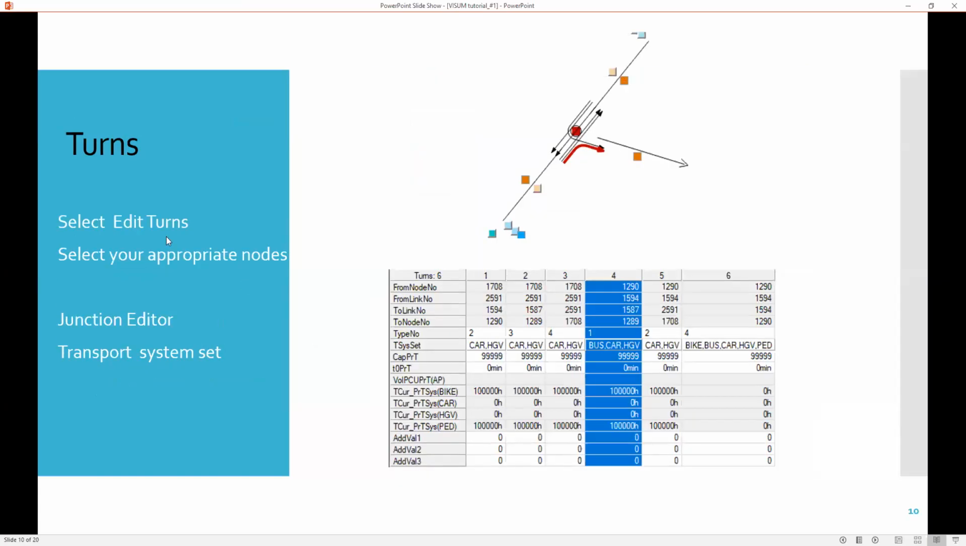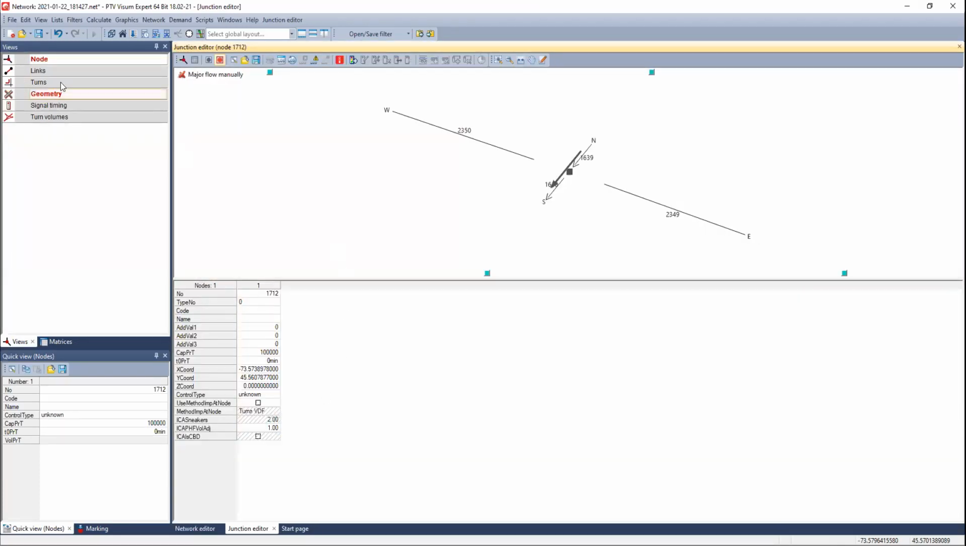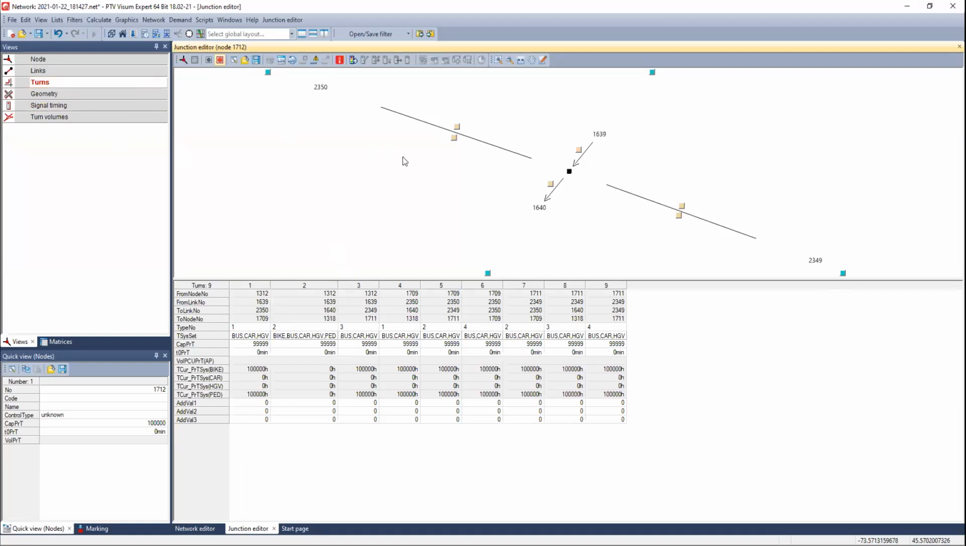Okay, and the turns. Any nodes that you have, you need to consider the type of the turns that you have on that node, for the direction of that one, for the specification of the turning that you have over there. So you have to go back again to the junction editor, but now you work on turns. Here you can see, for example, on this node, you have to go to the nodes and then click on this node. And instead of geometry, I can go to the turns. When I go to the turns, you can see that I can adjust the turns.